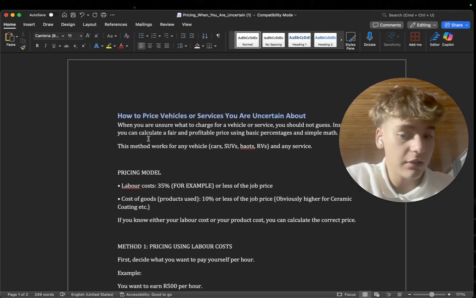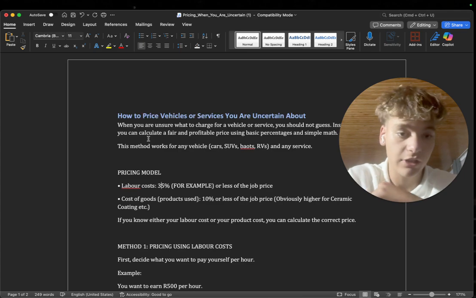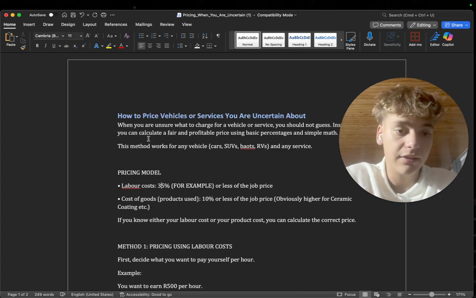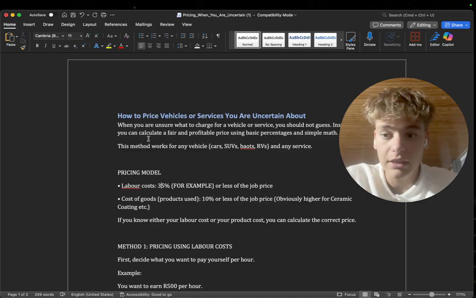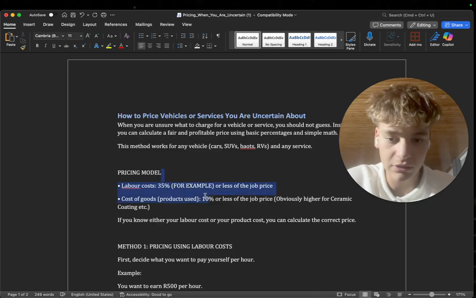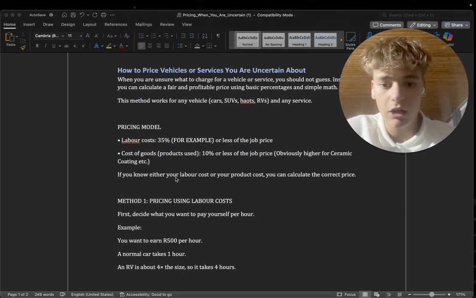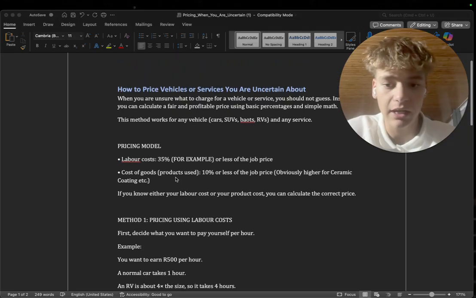If you either know your labor costs or your products cost, you can calculate the correct price of what you should charge, and it's not always going to be perfect, but it's going to be a very good estimate on how you can price your services for cars and vehicles that you have yet to work on. So these are rough examples, 10% and 35%, but we're going to be working around it. You guys can obviously chop and change that how you like.